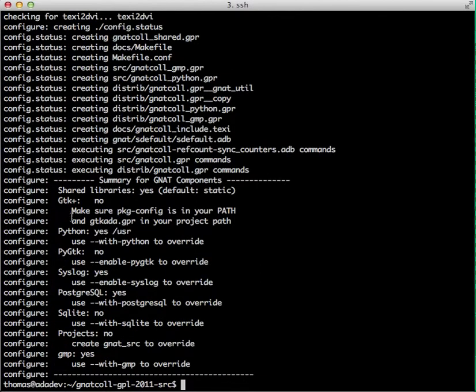Yeah, and you can see the summary here. We have no GTK+ support in it. We have Python support, no PyGTK. We disabled that one specifically. Syslog support. PostgreSQL, yes. No SQLite projects, no. We specifically disabled that also. And GMP is also supported.